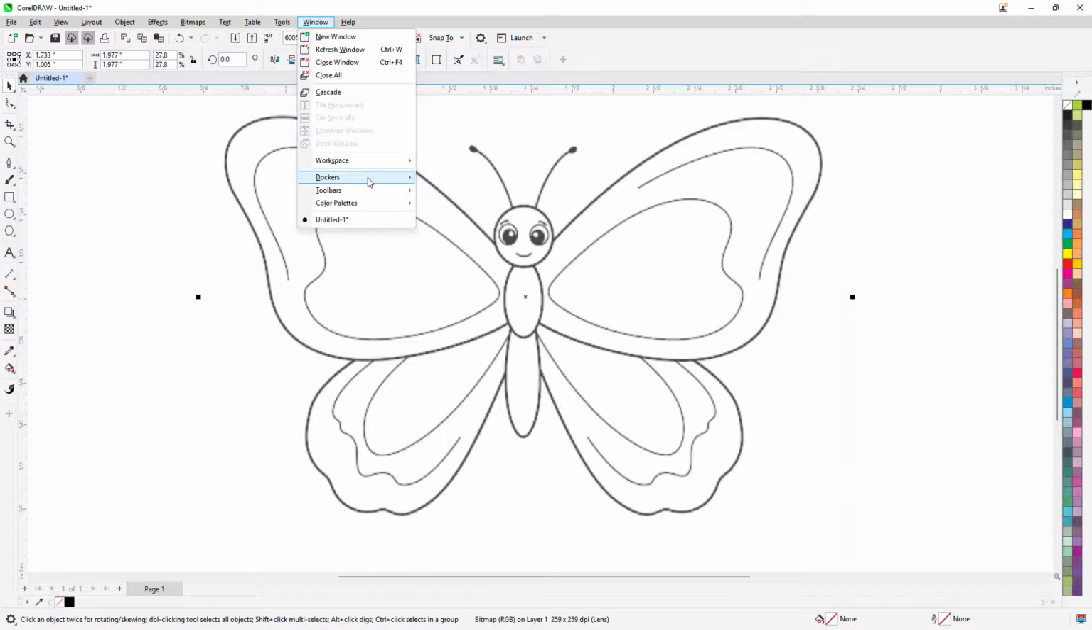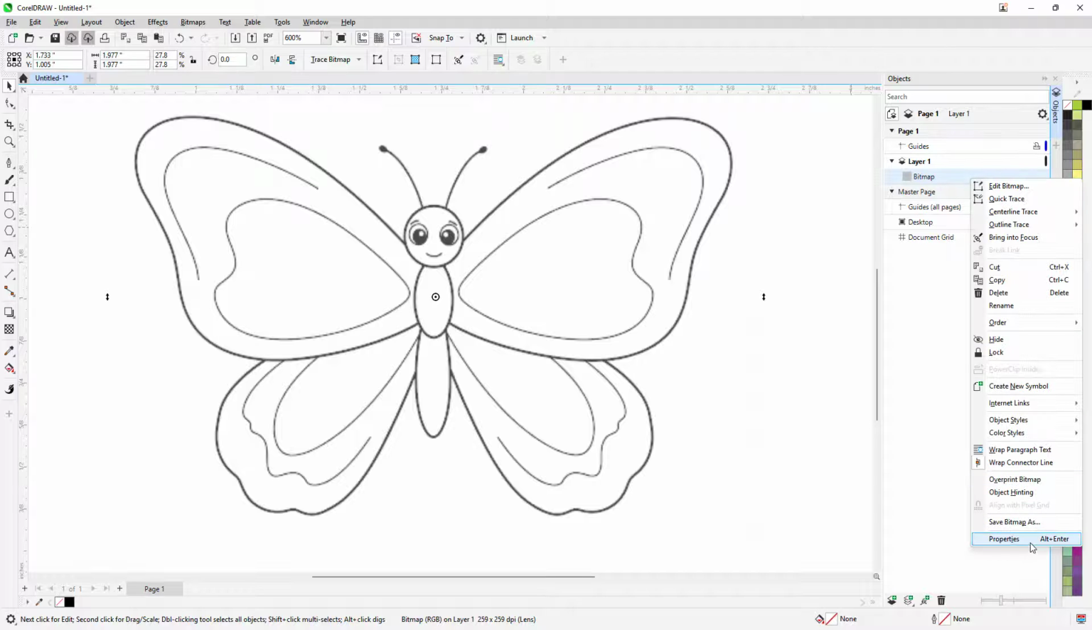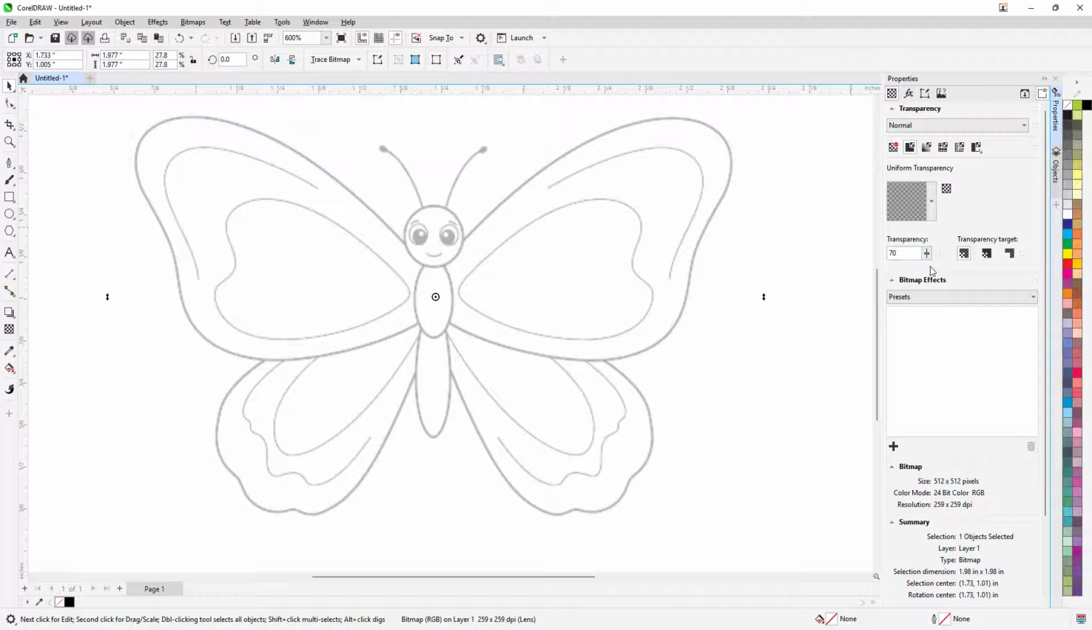By default, it may be turned off like this. If I turn it on, then you'll be able to see the objects and the layers right here. So this is the layer that you see here for this particular image. Now, for example, right click, go to its properties, then enable the transparency by clicking this button. Then you can change the transparency level by using this slider right here.